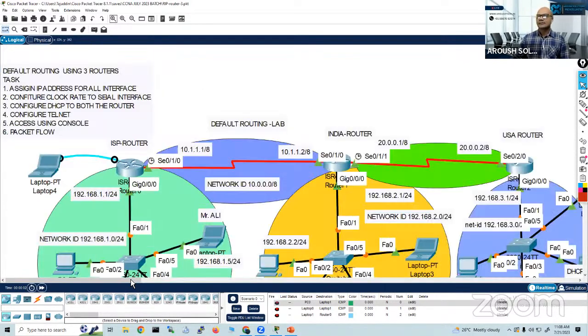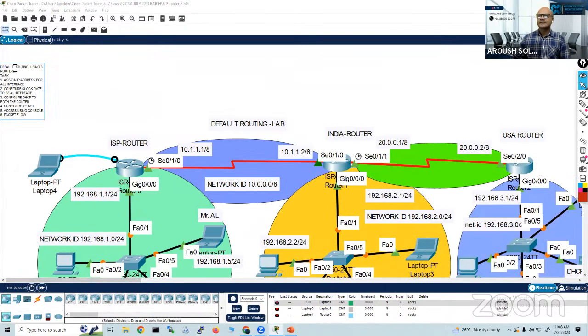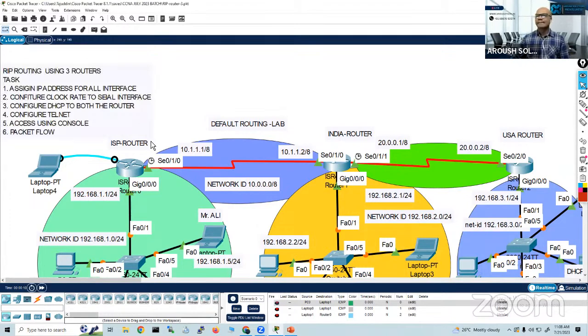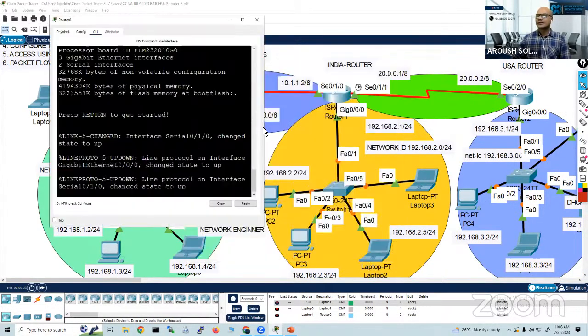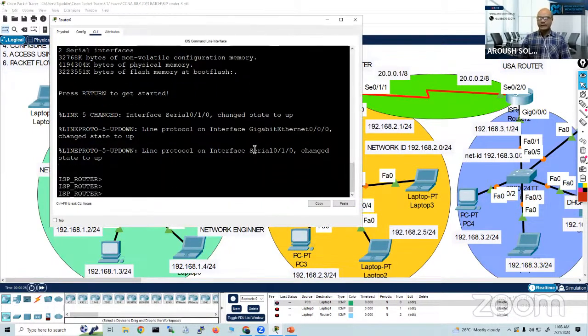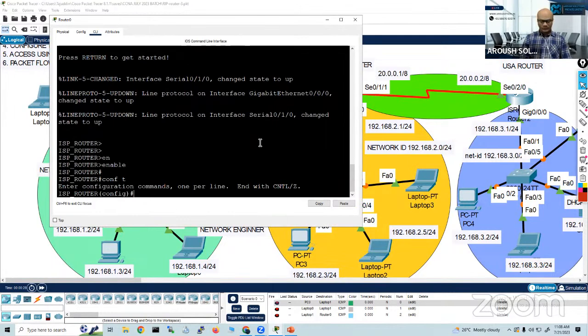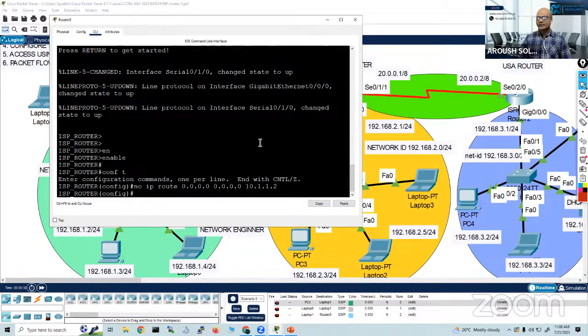Okay, so this is the lab. Let me change this. This is my RIP lab. I think this is what we have configured default routing previously, right? So let me remove that default routing, then I'll give the access to you. So go to global configuration mode, no ip route 0.0.0.0 0.0.0.0 10.1.1.2. That's it, right?